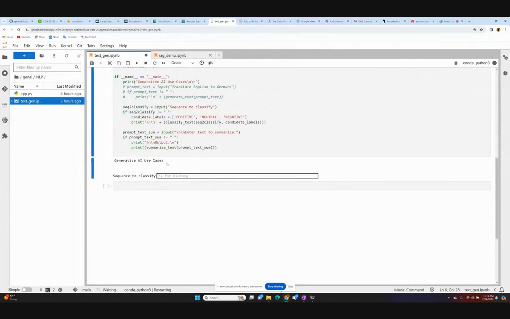There you go. All right. So here the program is asking you to enter your sequence, to clarify. That's the code right here. So I'm going to go on.